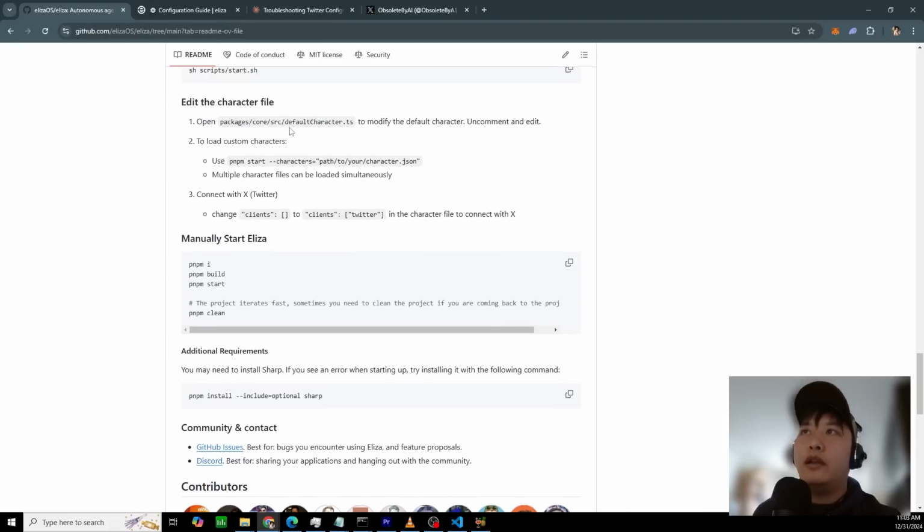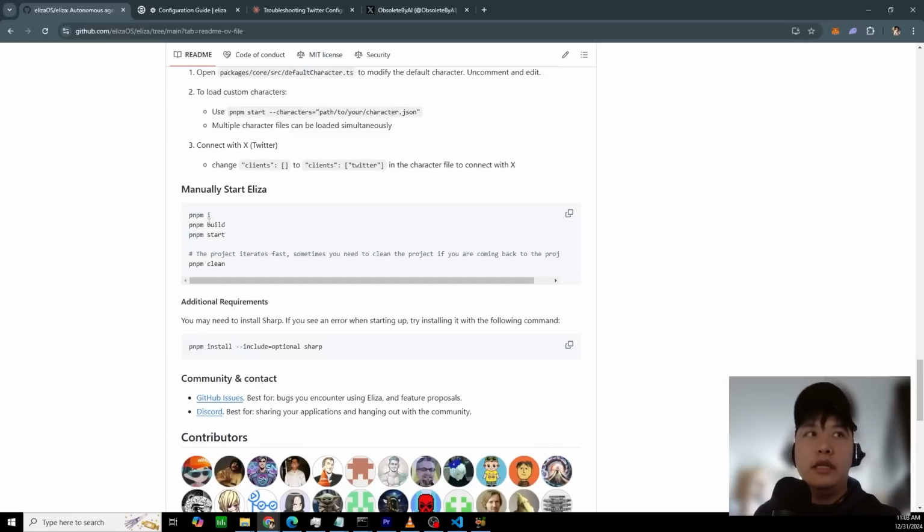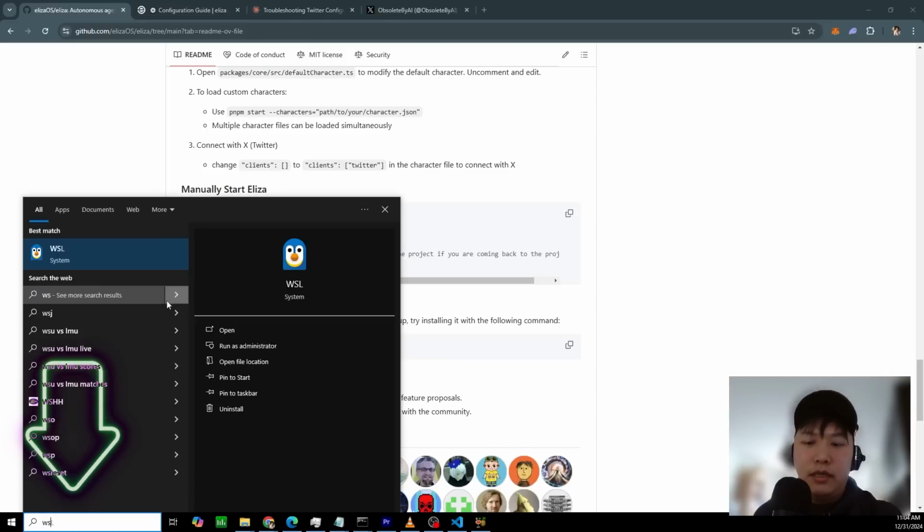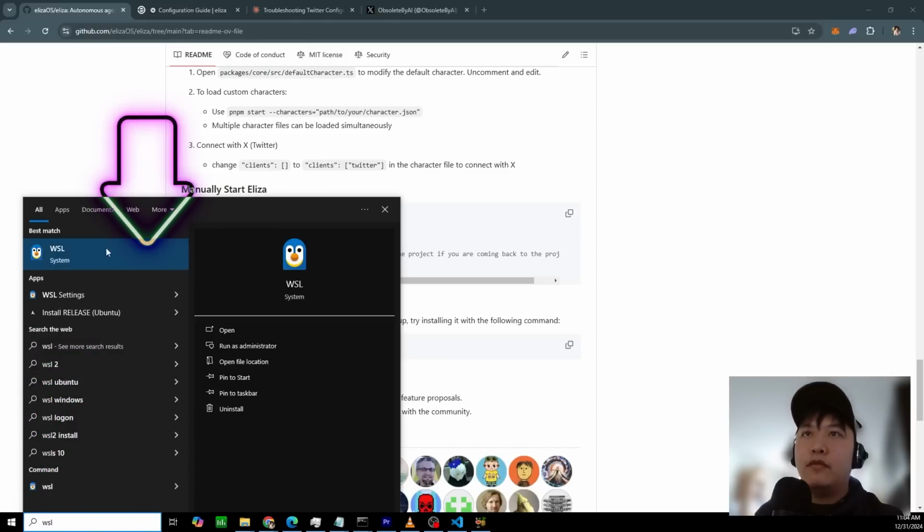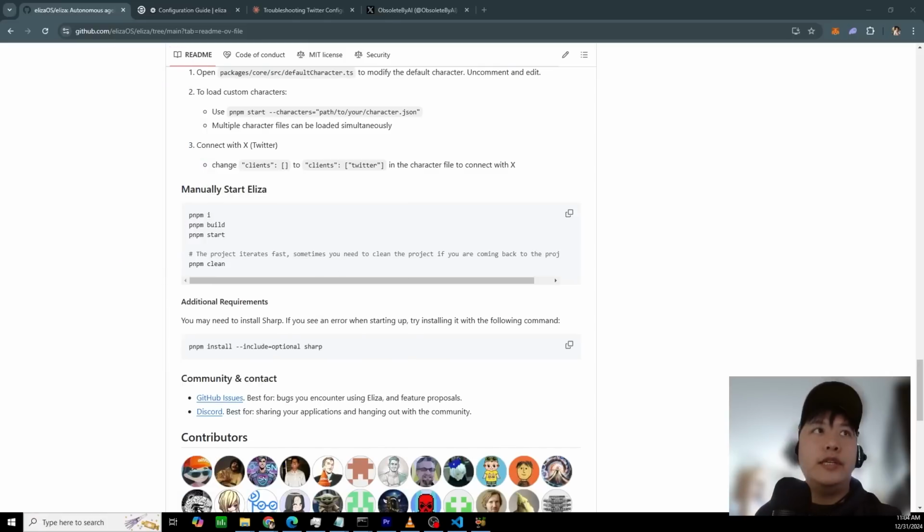Now that you have your character set up and your environment authentication set up, you can actually start building your Eliza. And the way to do that is to close any WSL windows you have right now. We need to open one in administrator mode. So if you search for WSL in the bar down here, right click this and run as administrator.